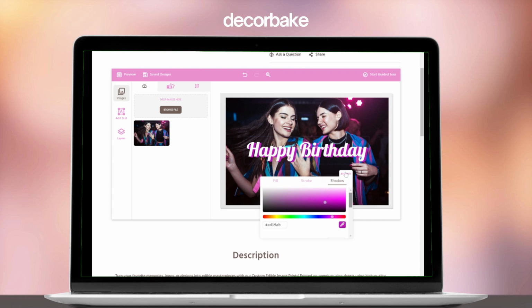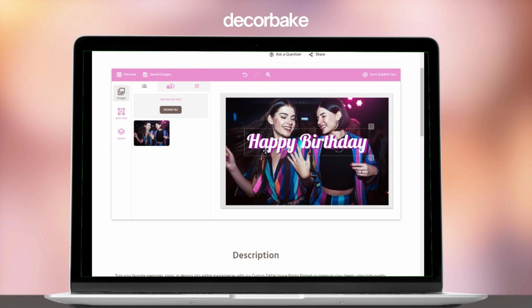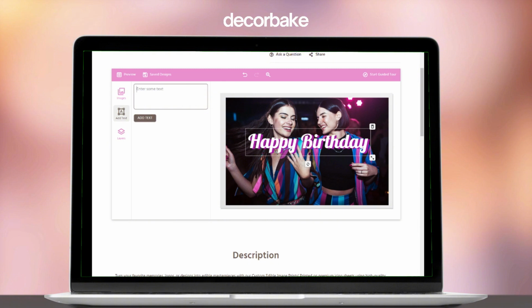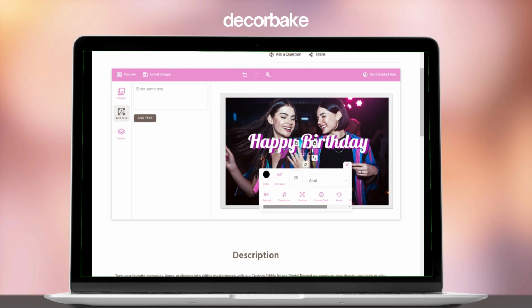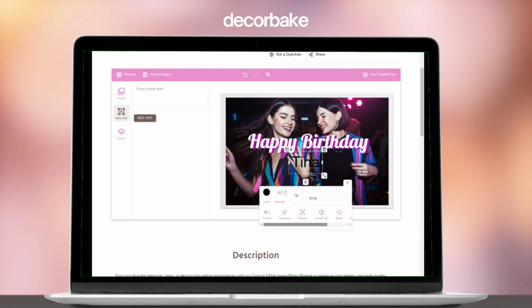So if I now go back, another thing you can do is add a layer of text as well. So let's just say we're doing happy birthday, but we want to write the birthday person's name, and let's put Tina. Okay, let's put that, and then press add text. It'll add that in, and again we can repeat the same kind of process.